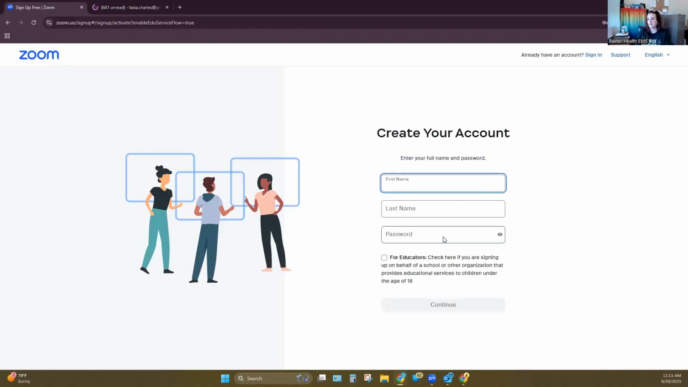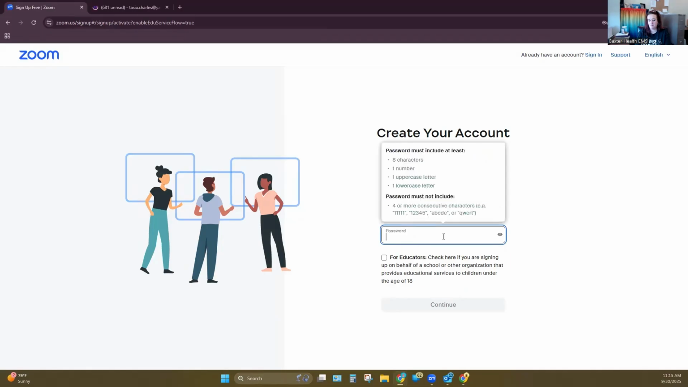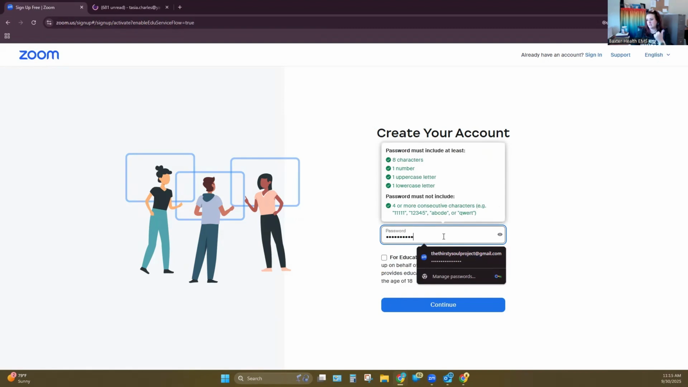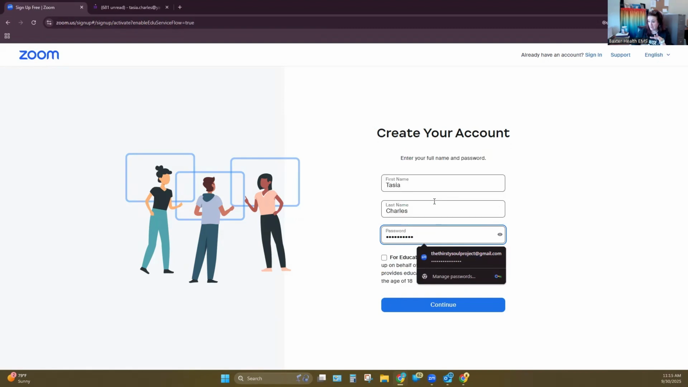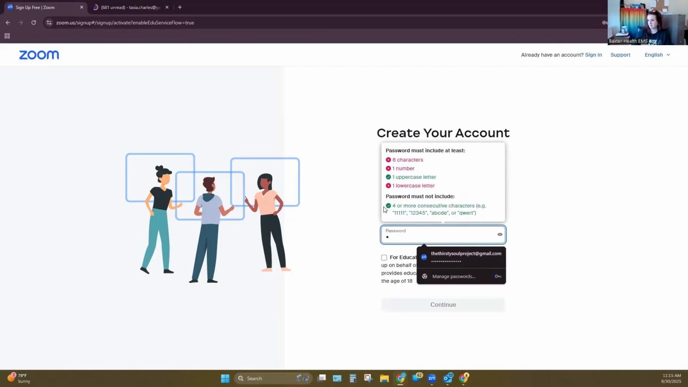All right, next thing, to create my account, you're going to set up whatever password that you want. If you noticed, it's telling me what it all should include. I always hate these.